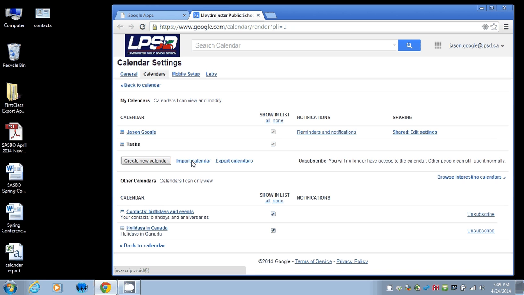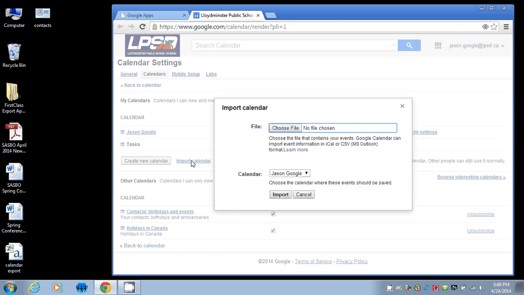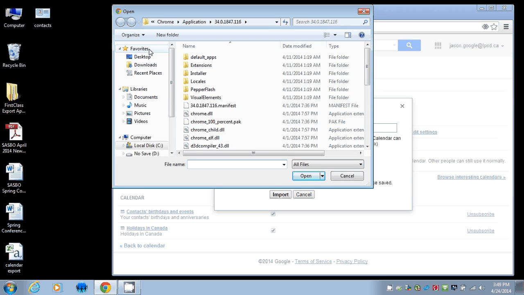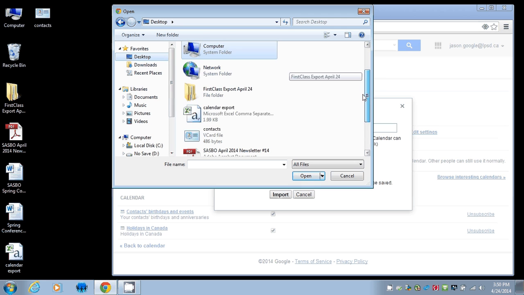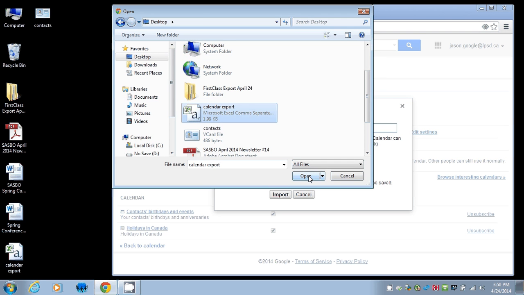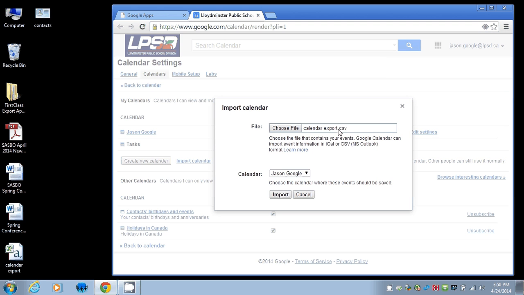From settings, I'm looking to import a calendar. I exported one from FirstClass and I want to import it. I'm going to choose import, and it's asking where the file is that I want to import and what calendar I want it to go to. By default, I want it to go to my Jason Google calendar. It'll be your first name and last name calendar. So I'll choose the file that I exported. It's going to look in a crazy directory, but I saved it to my desktop and called it calendar export. I'll open it. I've only got one calendar created in Google, my default, my jason.google, so that's where I want it to go, and I'll click on import.